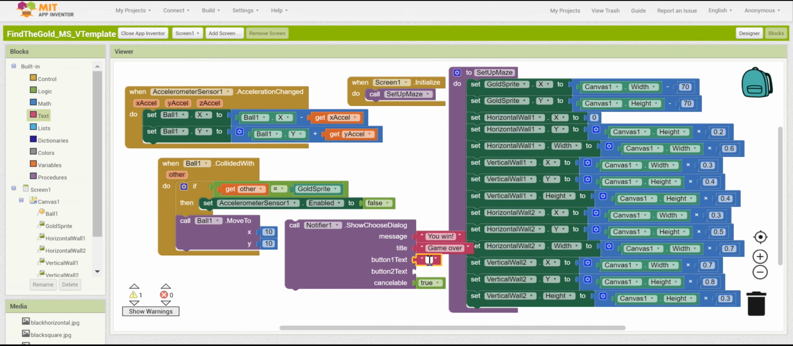So you can choose to quit, so let's call that quit. Or you can have it play again, so let's have the text play again. We also don't want the user to be able to just close out this box without making a choice, so let's set cancelable to false instead of true. That way they have to make a choice to go on.